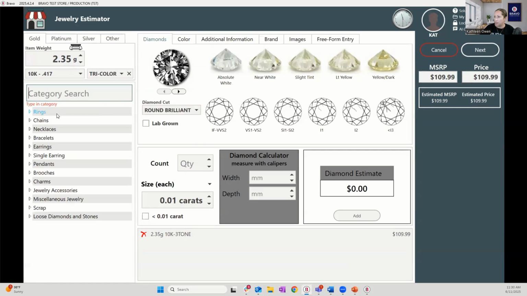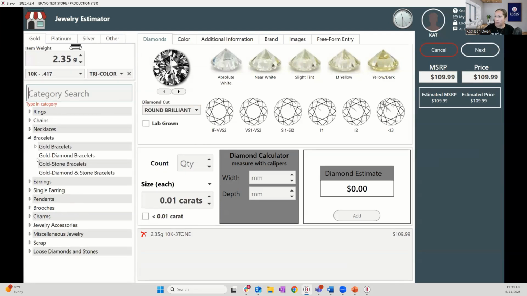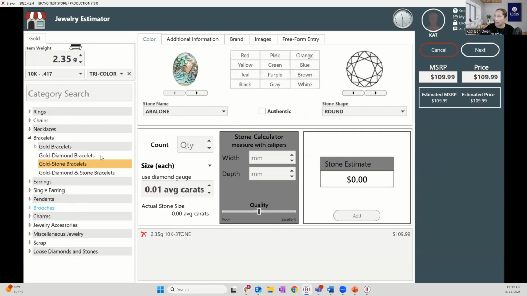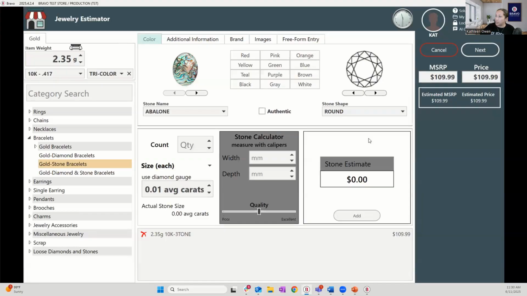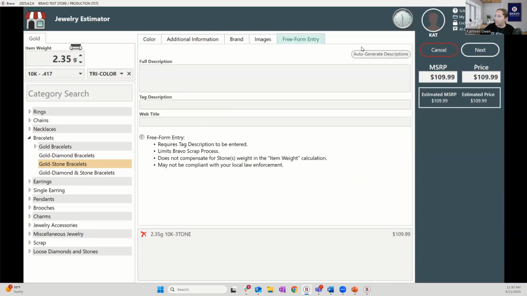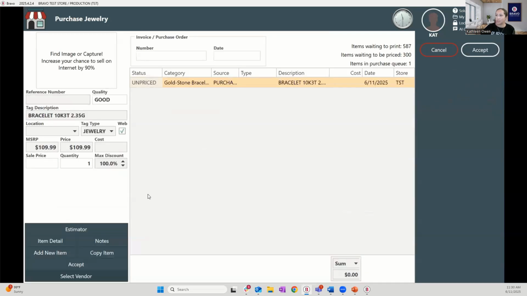Well, this one is a gold stone bracelet, so let's go ahead and just select that. I'm going to just use my freeform entry, or if you use the stone estimator, you can go ahead and enter in your stones and click next to basically bring it to our add item screen where we are going to locate it.